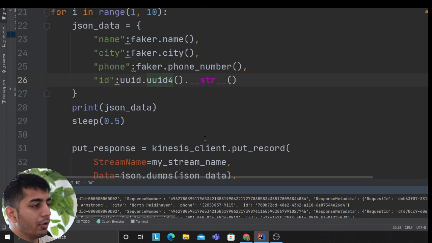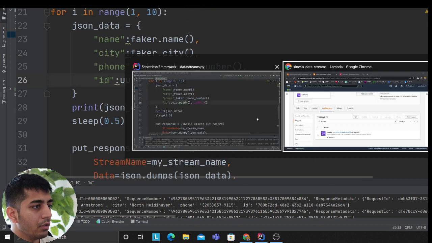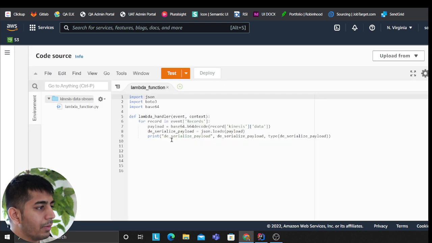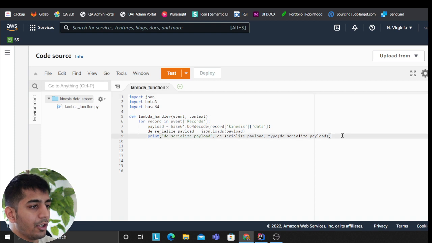So now, as I said, we are simulating a rapid insertion of data into the data stream, and from that point you can easily upload it to S3 or whatever you want. So again, I'm gonna show you my Lambda. Very simple. You can start writing your application code here.